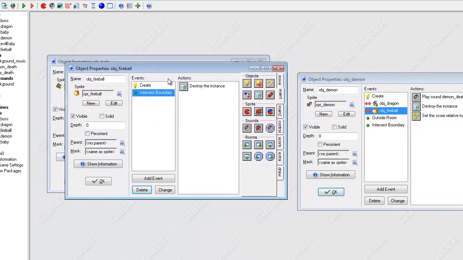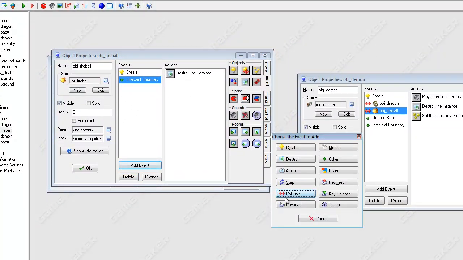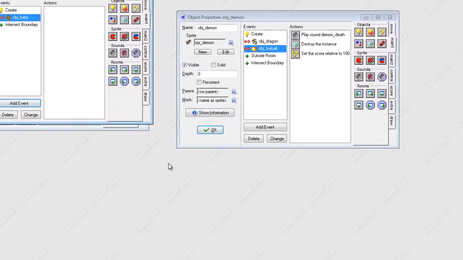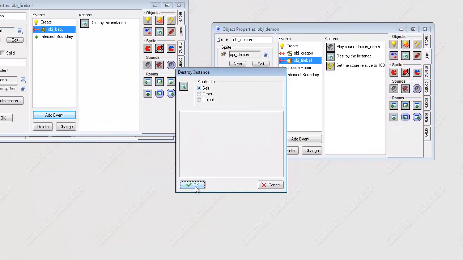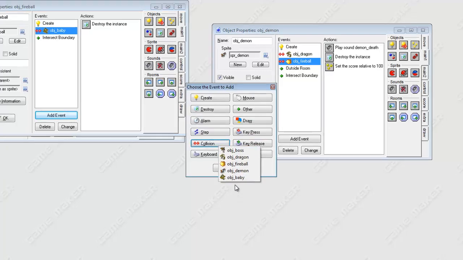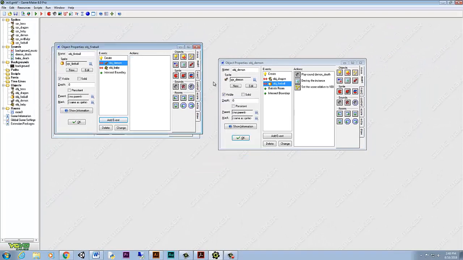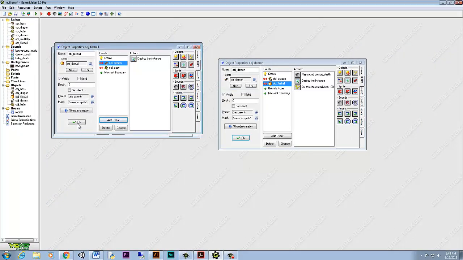Okay, so I've got the object fireball open here, and I want to add an event for collision with the baby. Oh, I want to destroy the fireball when it hits the baby. Destroy self. And I want to add an event, a collision with the demon, and destroy self or the fireball when it hits the demon.